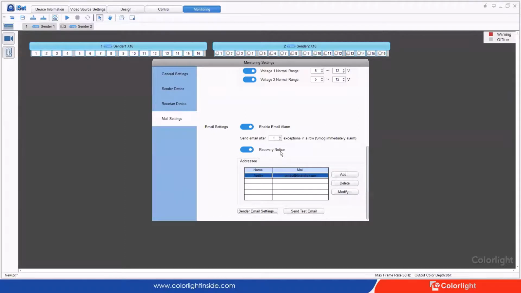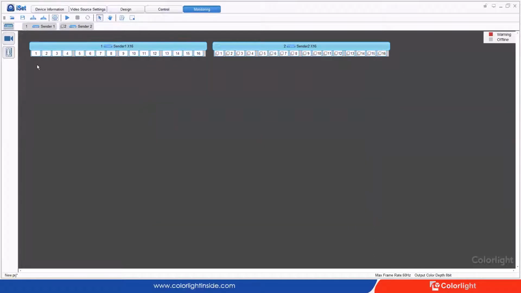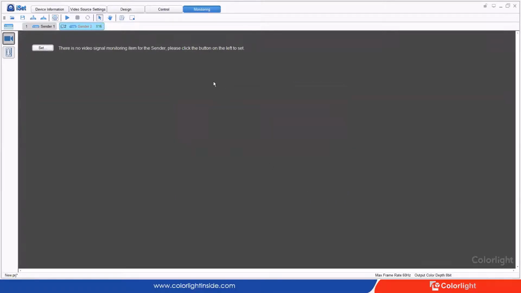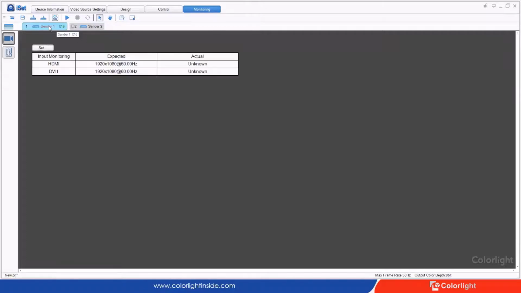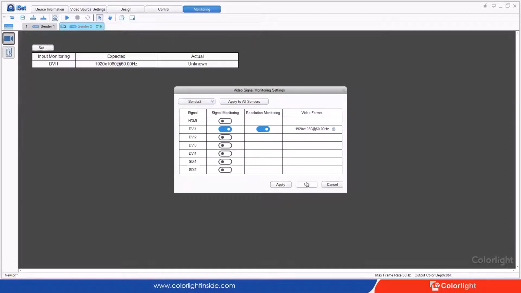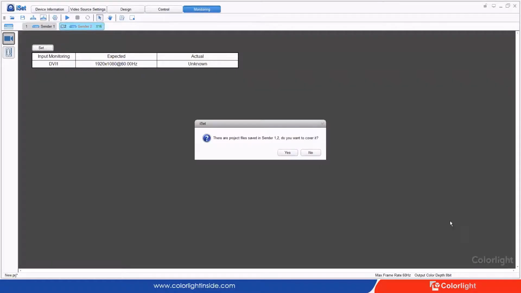And after the basic setting is finished here, we could go and set the video signal standard format here. For example, for the first sender, we enable the HDMI and the DVI monitoring. Just apply and click OK. For the second sender, set the DVI1 and apply and OK. Here we could just save this project to sender because as you can see from here, we have everything ready. So now we could save the project into the sender.